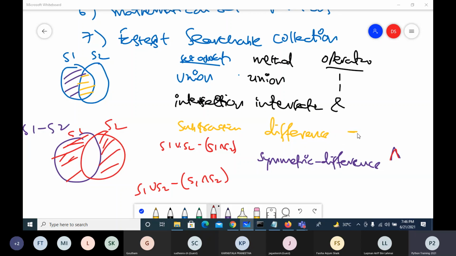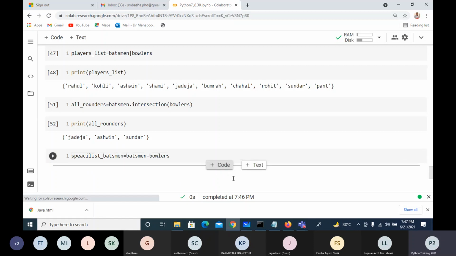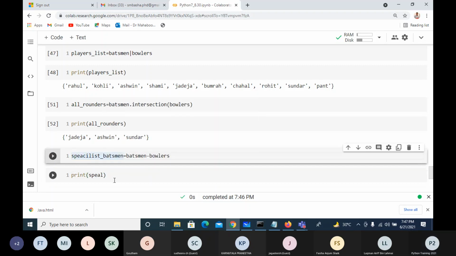You can say minus here. If I want specialist batsmen, batsmen who are specialists in batting, not all-rounders, I can say batsman minus bowlers, or I can use the difference method. So I'll get specialist batsmen. When I say batsman minus bowlers, whoever is there in the batsman set but not in the bowler set, that means all-rounders are removed. So I'll get specialist batsmen. Some spelling mistake. So specialist batsmen.